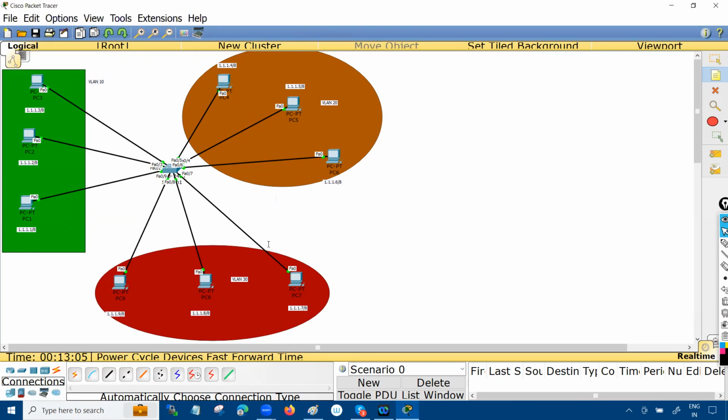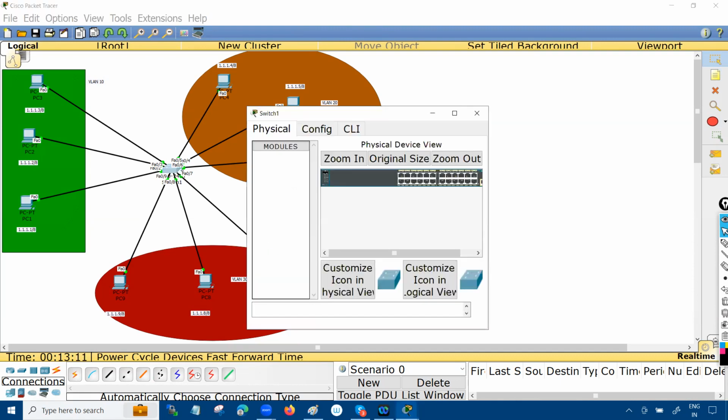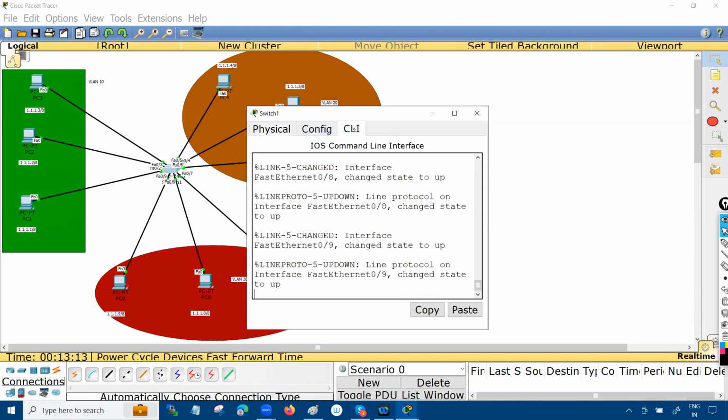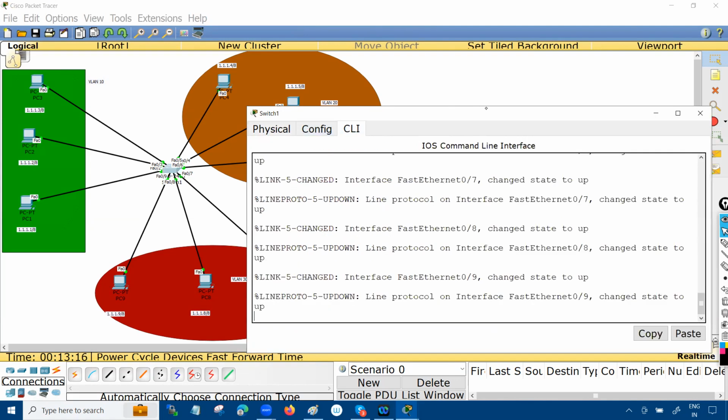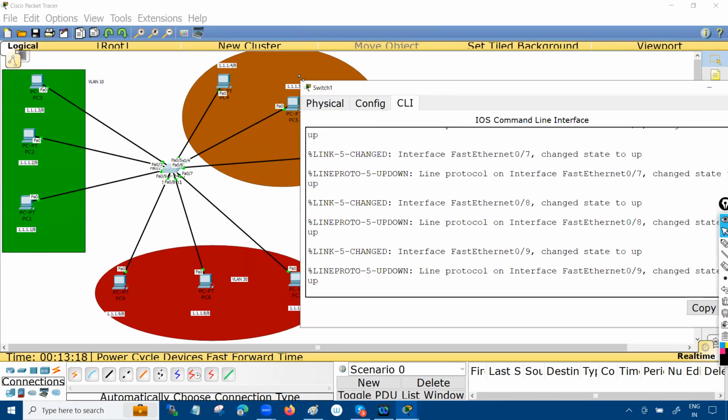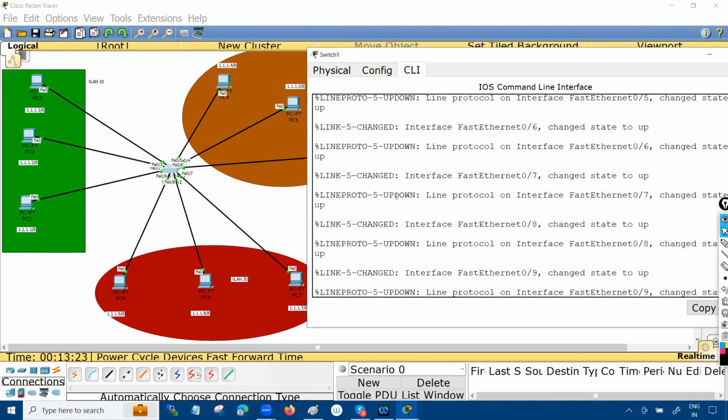Now we can start the configuration. If you remember, yesterday we did the configuration of the VLAN. Let me open my switch. First you need to click on the CLI, which stands for command line interface. By default, the switch interface is up and the router interface is down. So you don't need to put the no shutdown command on the switch side; you only need to put it on the router side.